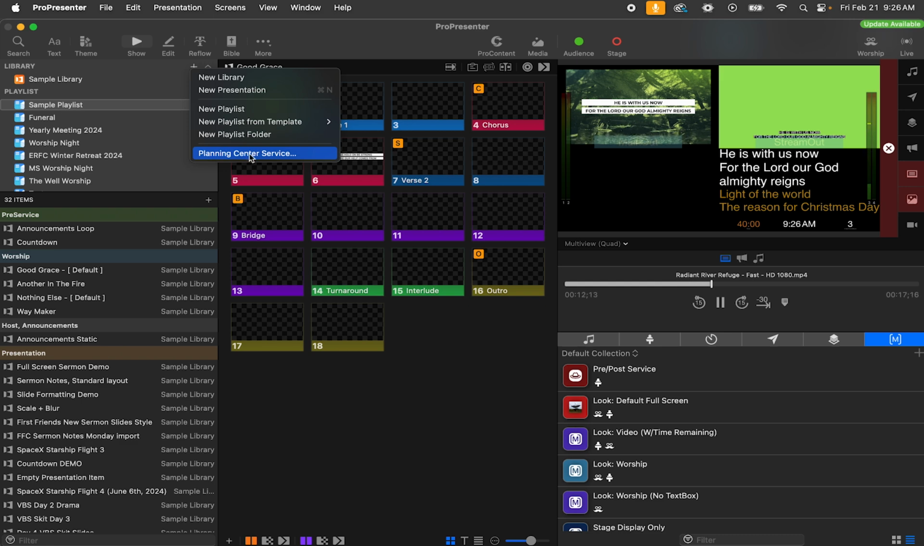And the cool thing about Planning Center services is that it'll go through your computer and find songs, sermon, countdowns, and announcement loops and announcement static presentation items that are the same as in the Planning Center service. So when it imports, it'll populate all of those things with the same content from ProPresenter. It'll pull in the stuff from your library into the playlist, and you don't have to drag and drop anything. So that's really cool.